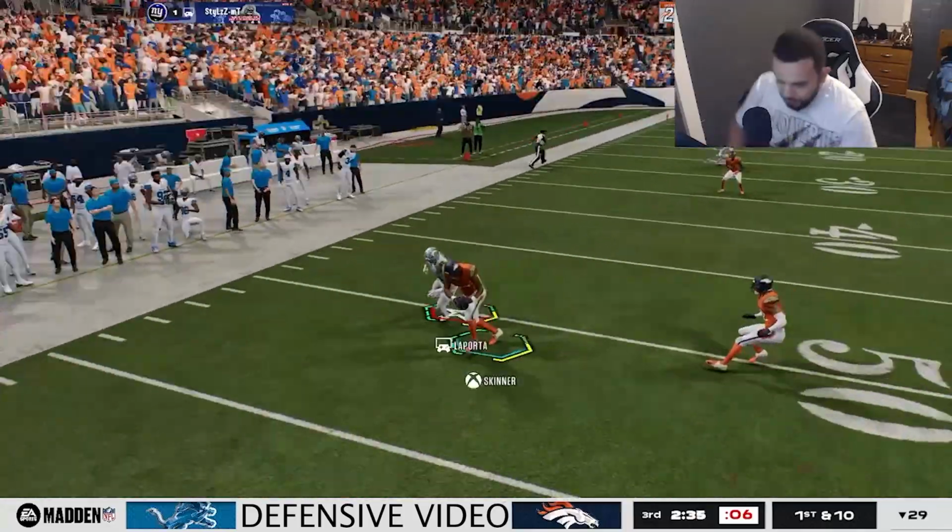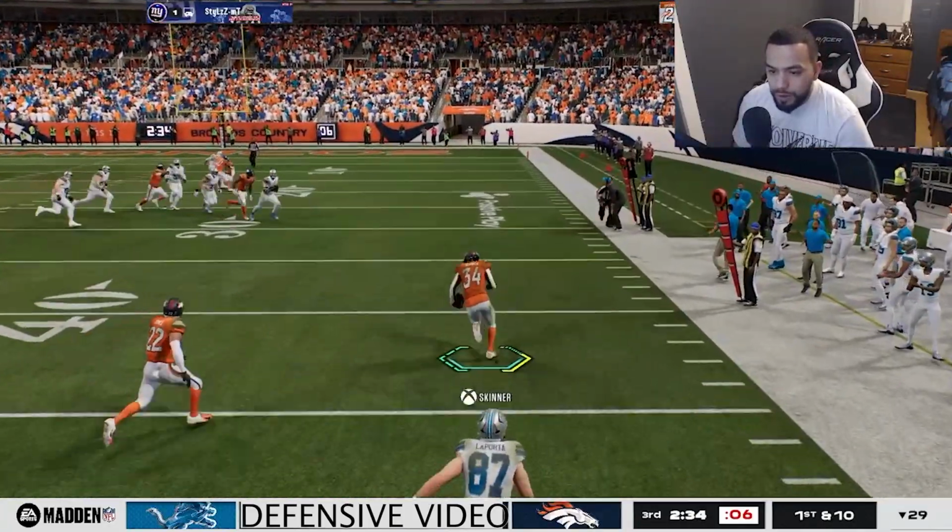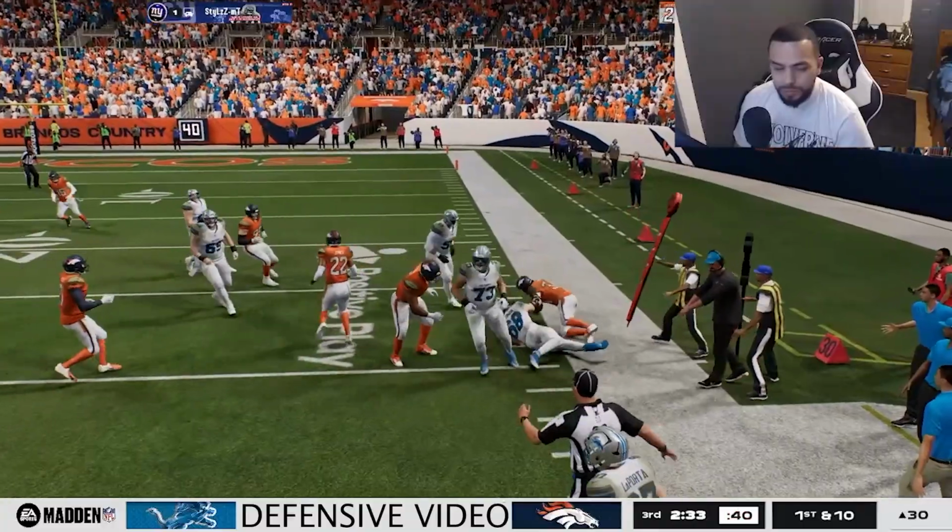That's a pick. Let's go, baby. Beautiful adjustment on defense. Beautiful adjustments on defense.